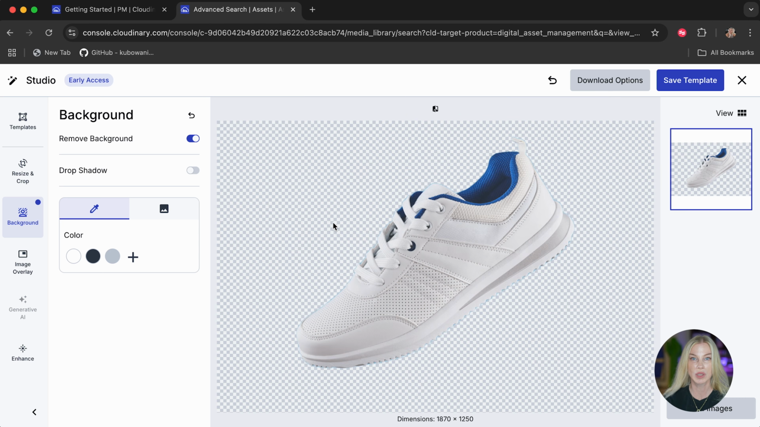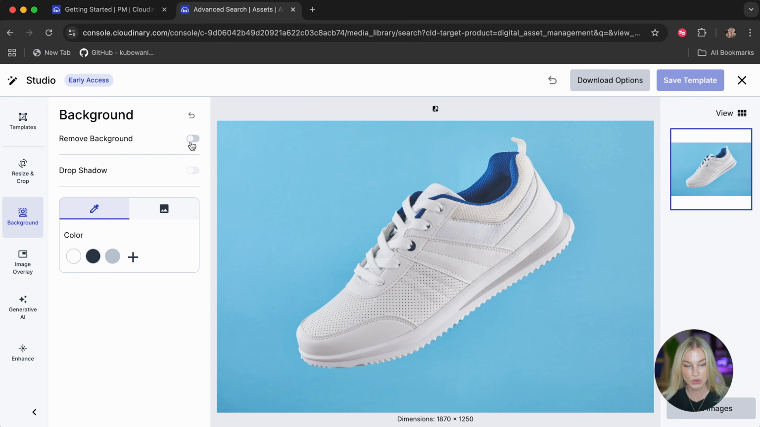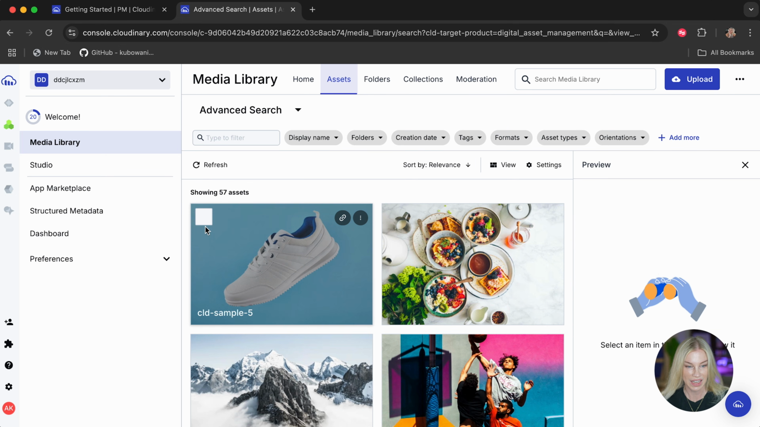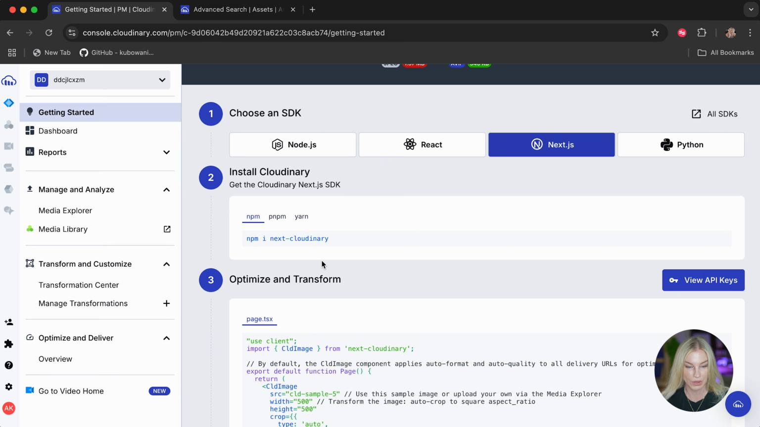This is essentially what we're going to be doing in our app. Okay, we're going to be removing the background. We're also going to be making this grayscale. And we're going to do some stuff to videos too. But yeah, so of course you can do it in here, but doing it via the app is the purpose of this tutorial today. So great, let's just unclick that. And let's go back to installing Next Cloudinary into our projects.